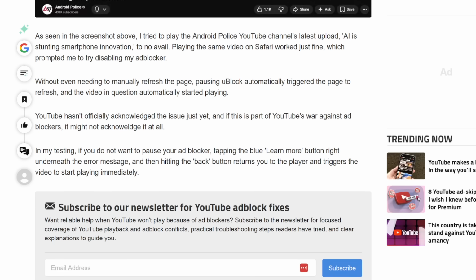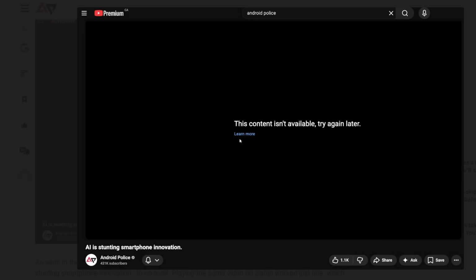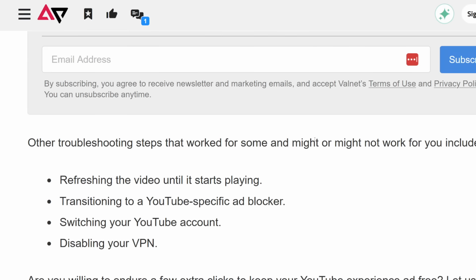So what you can do, according to this person who tested this, is click the learn more button and then press back after clicking learn more, and it should cause the video to just load in. But a few other things that could help would be to refresh the video until it starts playing. They ask you to also transition to a YouTube specific ad blocker.